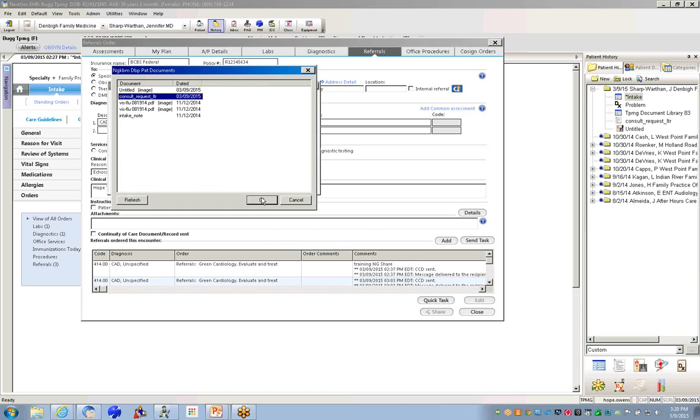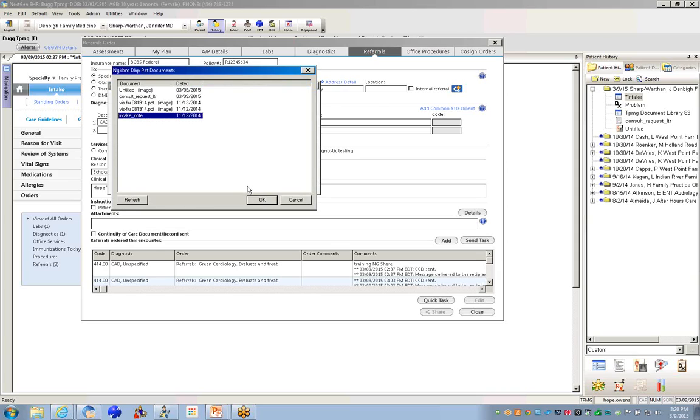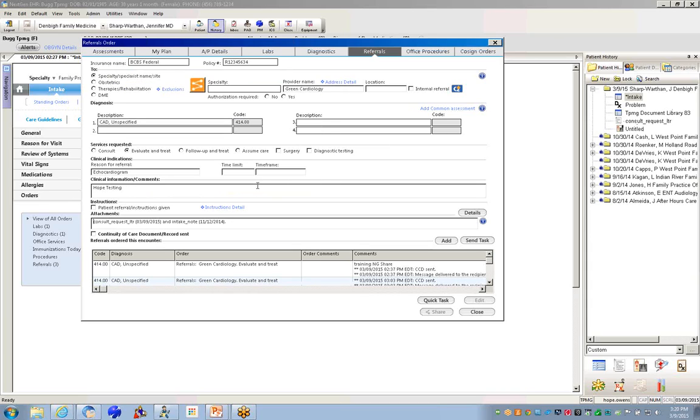I'm going to choose the consult request letter, and I'll also choose the intake note. Note that you can also add images if you'd like, but for the purpose of this video, we're not going to add images. You're going to click Add.